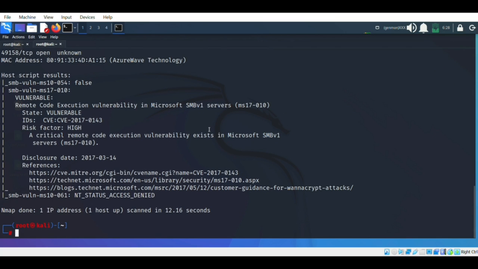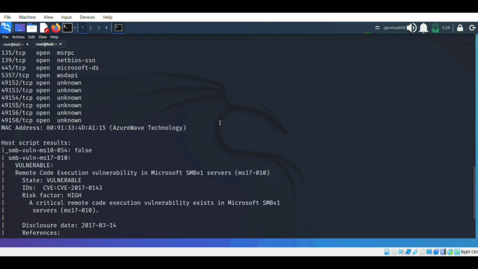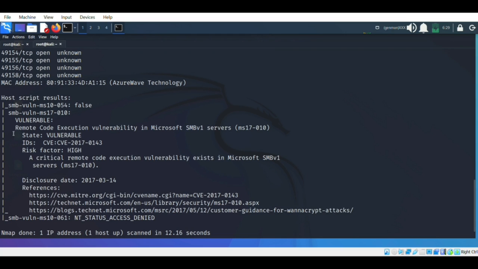Now we can see that nmap has given our result. We can see that SMB vulnerability MS10-054 is false. And now we can see that MS17-010 is vulnerable. MS17-010 is the identifier of a vulnerability popularly known as EternalBlue, or EternalBlue DoublePulsar, which was exposed in 2017. So we know that this system is vulnerable to MS17-010. Let's try to exploit this port.